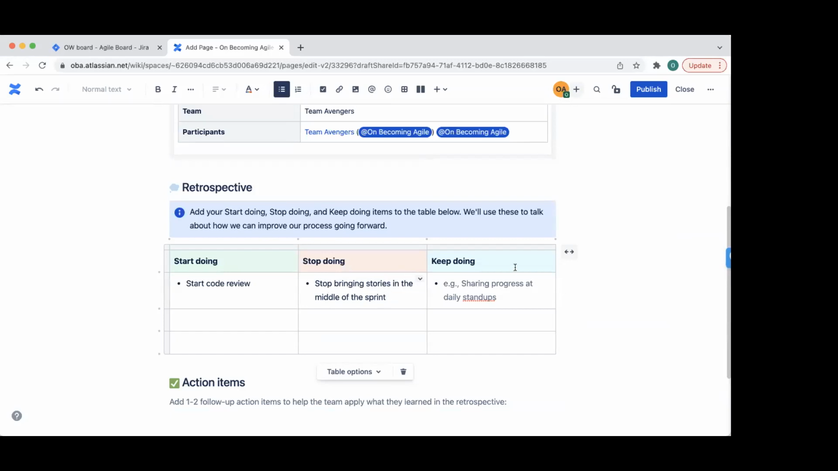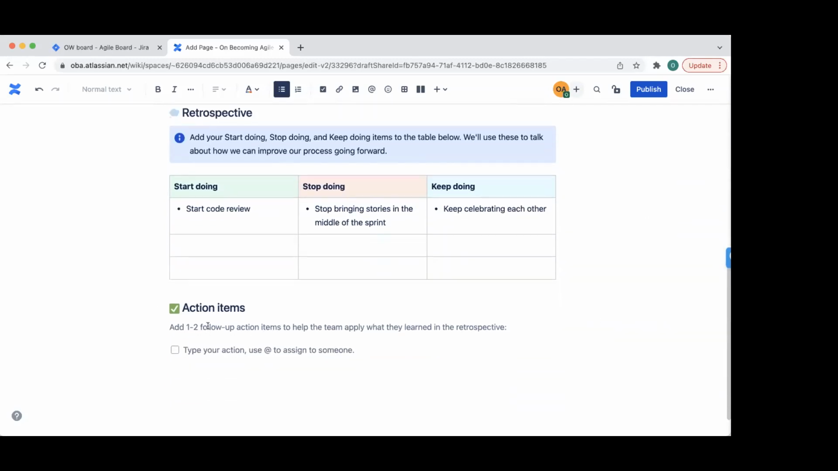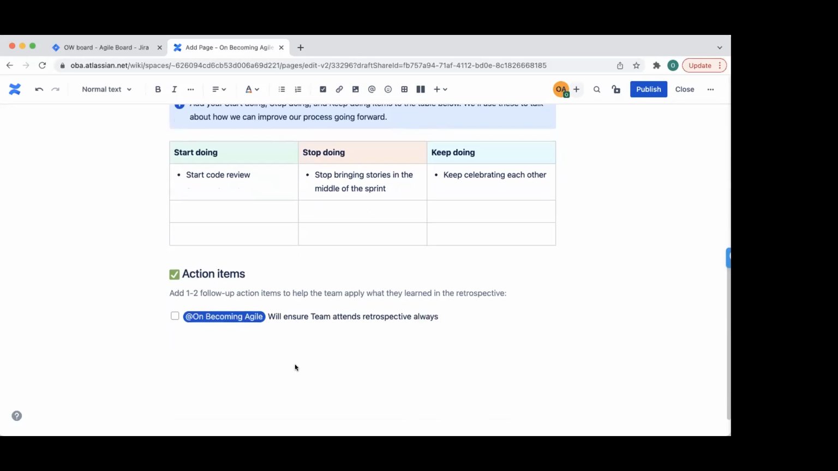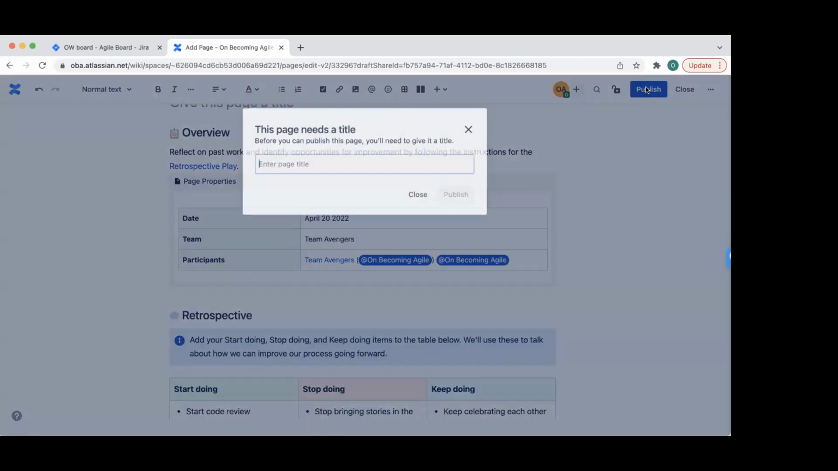Keep going. Keep celebrating each other. Maybe Scrum Master action items, whatever action items we talked about. You can say at whoever that person is going to be responsible for the action item. Say at Femi will ensure team attends retrospective always. Whenever the action item is complete, all you need to do is come here and check it and show up. So anyways, you can publish it.